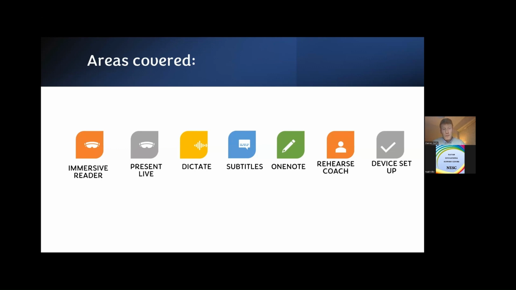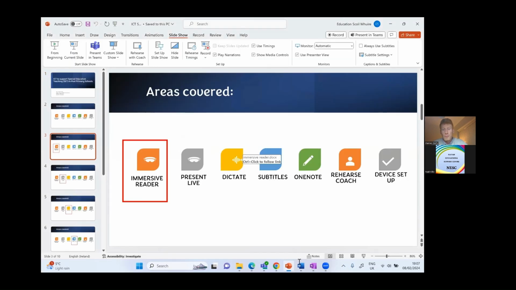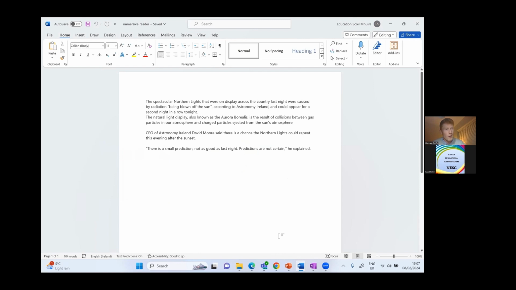The first one we're going to take a look at is the immersive reader. Most of the areas will be through demonstration rather than just PowerPoint. I'm going to come out of my PowerPoint and open up a Word document. The immersive reader is available on the Word app, and it's also available on the online version through your Office 365 account. If you're an Office 365 school, you should have an email address from your ICT coordinator.